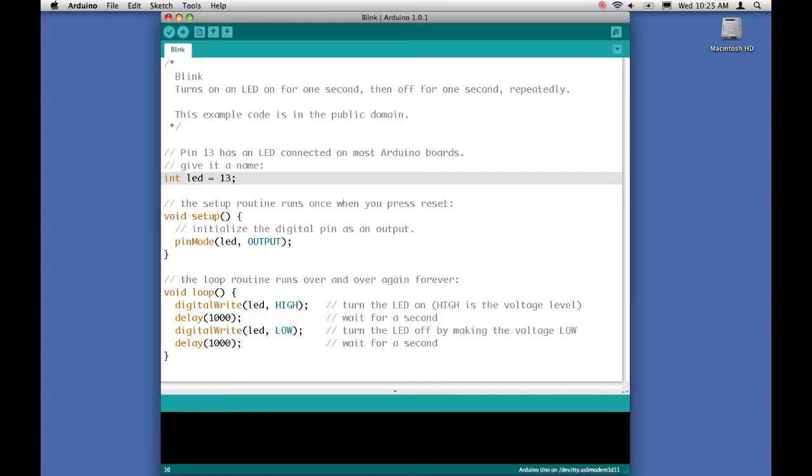And then in our loop function, this is the code that gets repeated over and over again. The first thing that we do is turn the LED on. And so we do this by calling the digitalWrite function. This just sets the value of the pin to either on or off, or high or low. So in this case, we're setting it to high, so that is the same as turning it on. And so when we do that, the light will turn on.